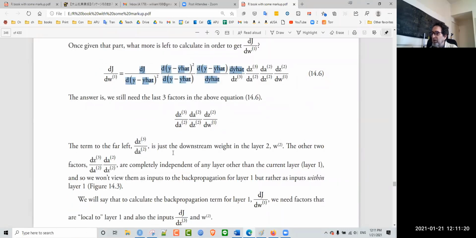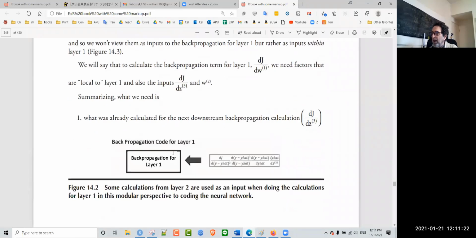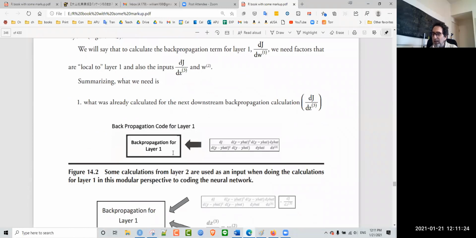Okay, well, we're stuck there. But the idea here is that we want to get this. Remember, we want to think of a layer as having an input and an output. That's the way we want to visualize this for programming purposes. So that's what we have to discuss next time. Okay.